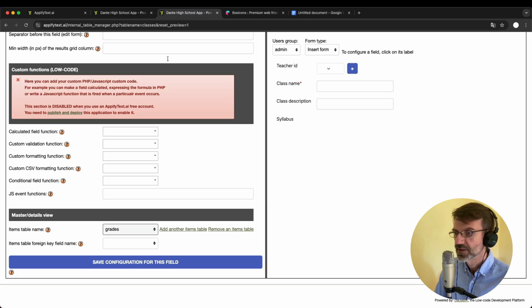Okay, so grades, and in the second menu, we have to select the field in the grades table that is the link, let's say, to the master table, that is the class table. And as you can imagine, this field is class ID. In the grades table, for each grade, we know the class the grade is related to from the field class ID.